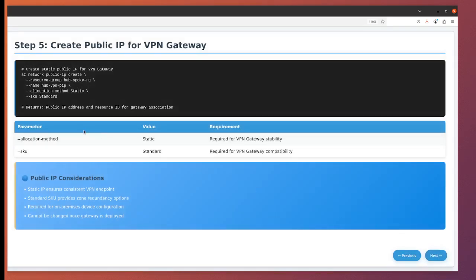Creating the public IP for VPN gateway. Every VPN gateway needs a public IP address for external connectivity. This command creates a static public IP with the standard SKU, which is required for VPN gateways. The allocation method is static, meaning this IP address won't change even if we stop and start the gateway. This is important for maintaining VPN connections with on-premises devices that need to know the gateway's IP address.